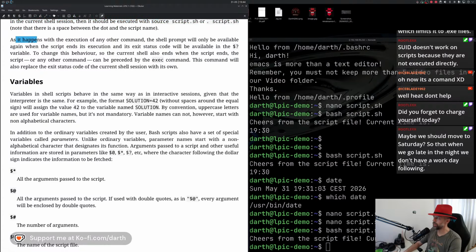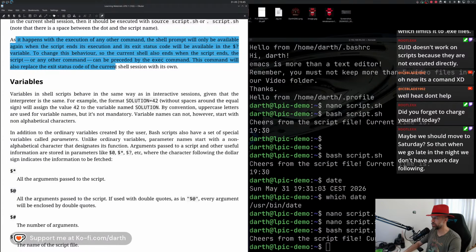As it happens with the execution of any other command, the shell prompt will only be available again when the script ends its execution, and its exit status code will be available in the question mark variable. To change this behavior, so the current shell also ends when the script ends, the script or any other command can be preceded by an exec command. This command will also replace the exit status code of the current shell session with its own.